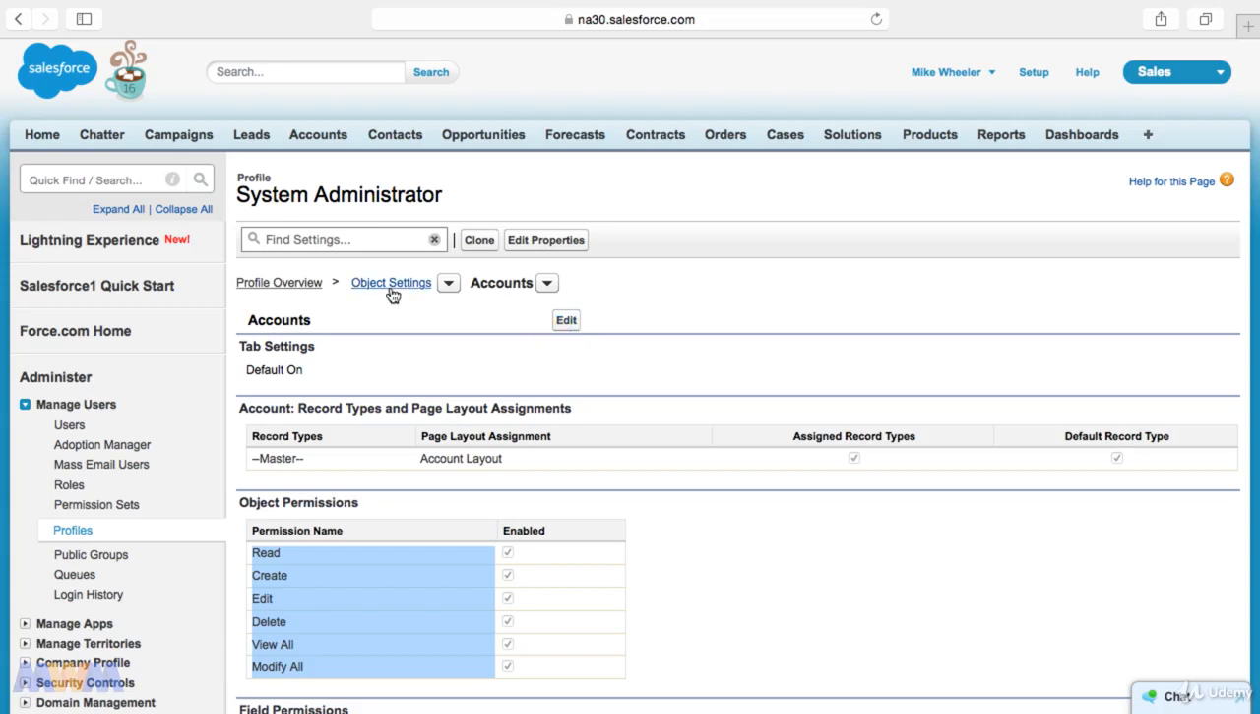And then as well, I wanted to highlight these breadcrumbs that are here, and it shows that we're currently in the accounts object settings, and if we wanted to go one level up, we could click here to go to object settings. Or if we wanted to go all the way back up to the profile overview for the System Administrator, we would click here.